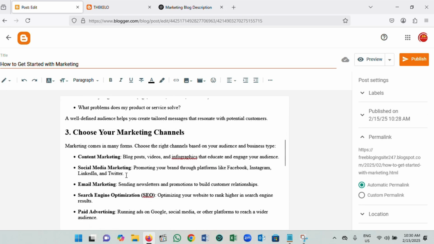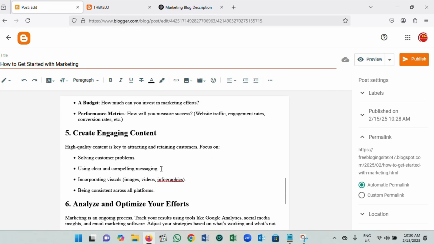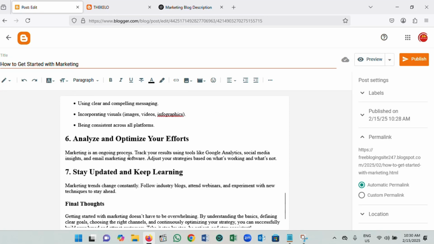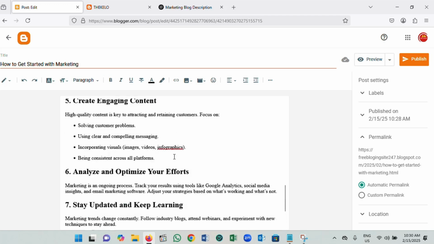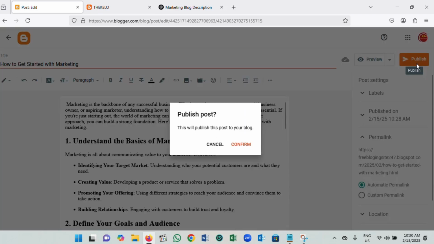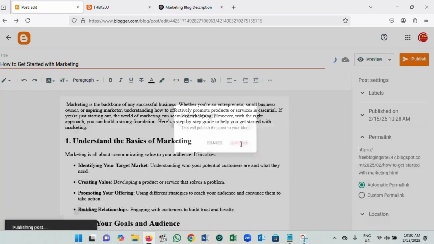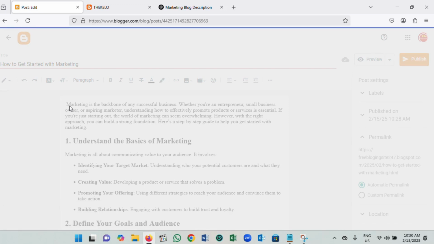Once done, you can also put some permalinks for SEO, like where you see marketing, because it's the keyword we are using. Most of the places where you see marketing, you put your permalink that will redirect the users to other pages of your blog.